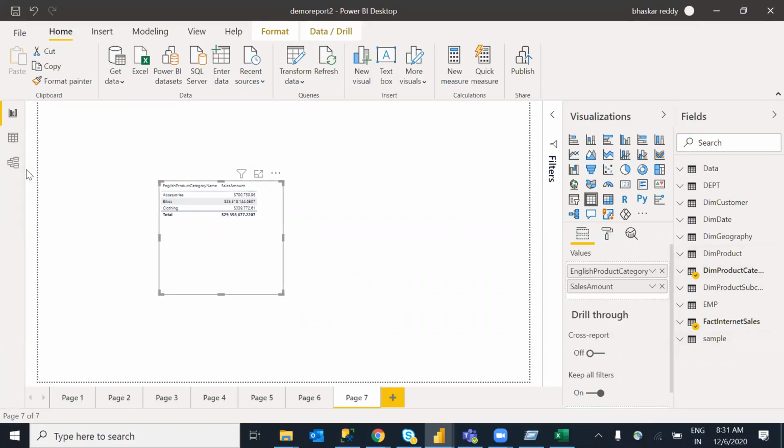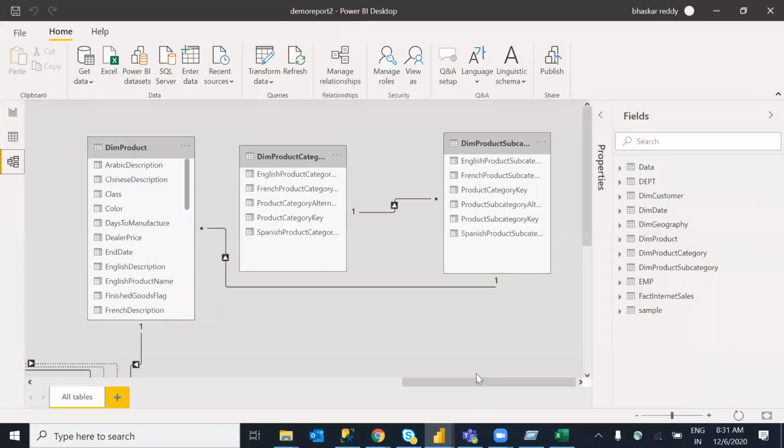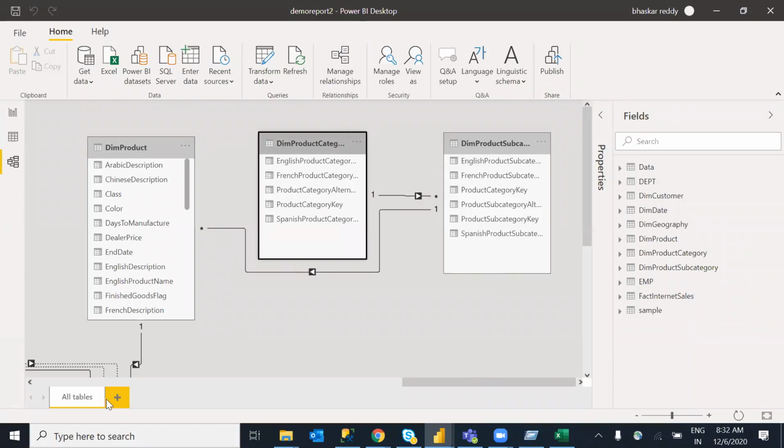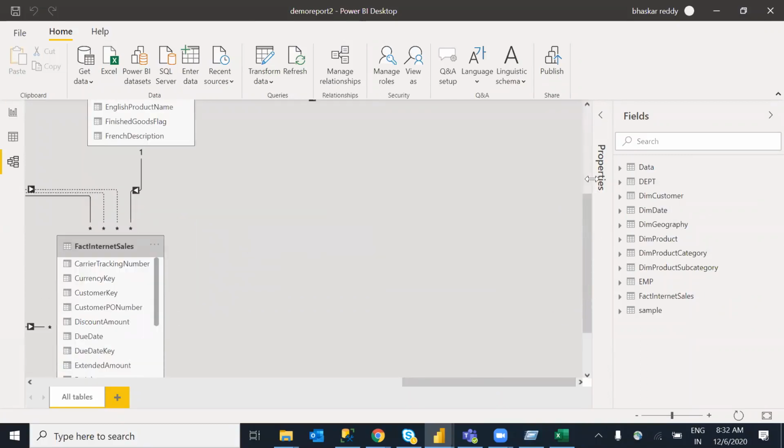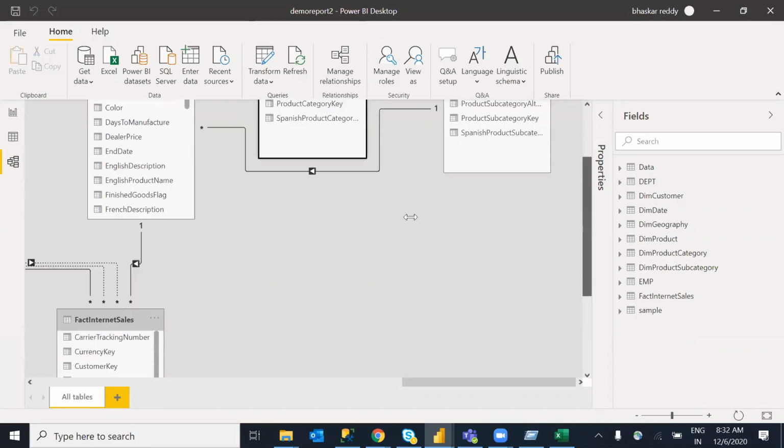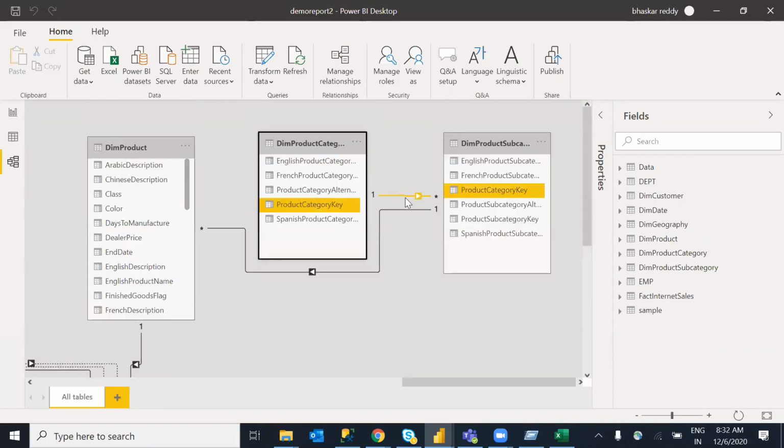Go for a relationship and identify the relationship, whether a direct relationship exists. Select product category, click on it, then we have fact internet sales. There is no direct relationship. From here, we can identify on which column you have to join these two tables.